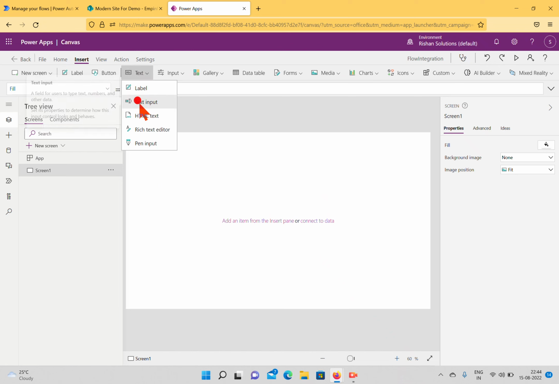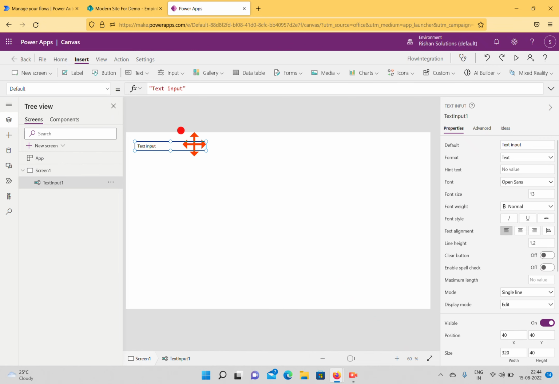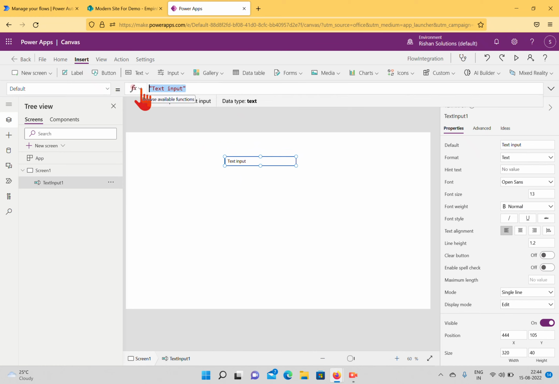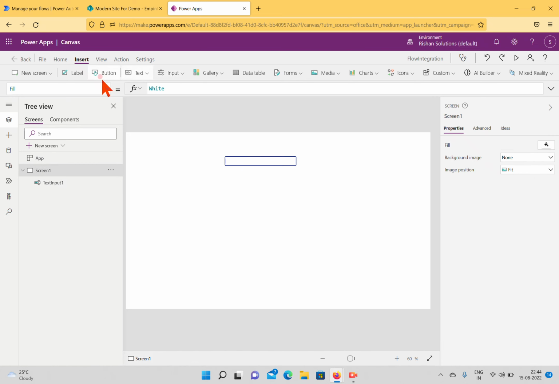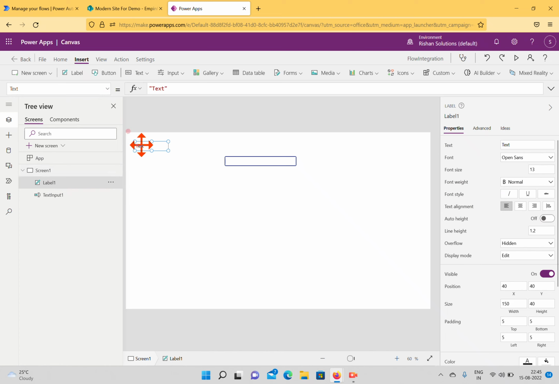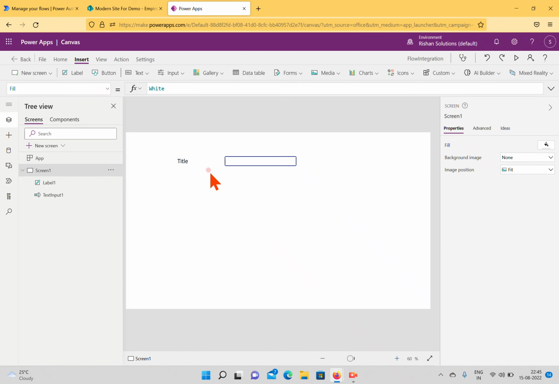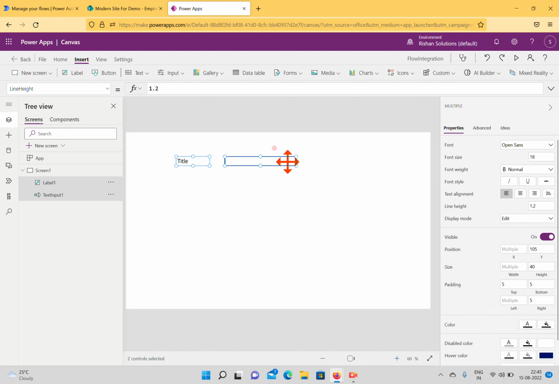I'll try to insert a text box here, a text input. We'll clear out this one, and I'll increase the font size here, and I'll take a label. We'll make this font size 18, and we'll change this text to title. We have this one, and we have this one.